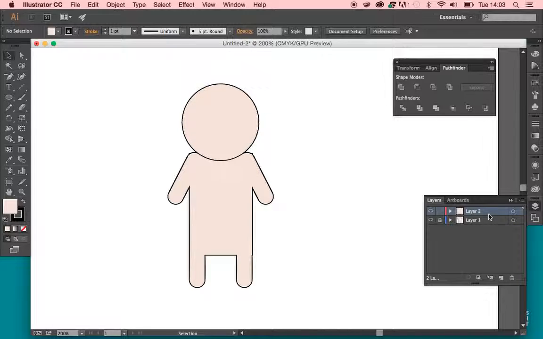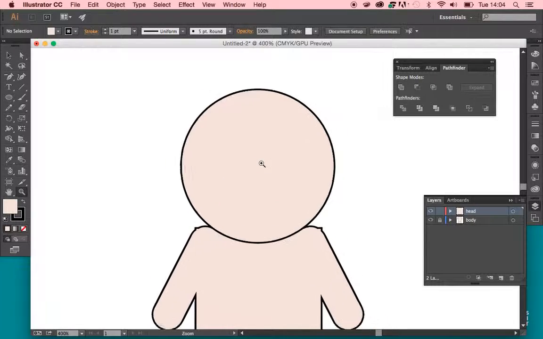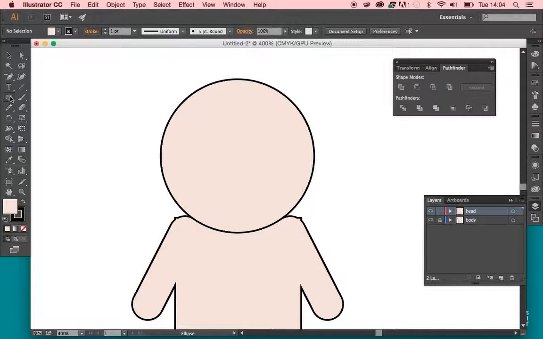So working in the head layer here, I can actually name it. If I click it, I can name this one head. And I can name this one body. I can start to add some elements. For instance, I can add an eye. I'm just going back to the default setting here with white fill and black stroke.